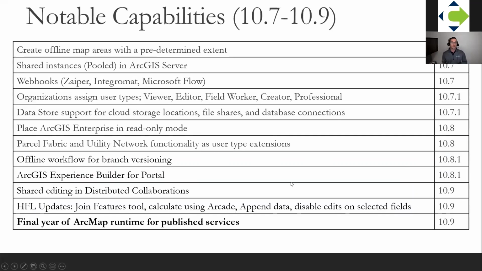There's tons of stuff, right? I'm looking at the very basic important ones that come into play with enterprise. So starting at 10.7, things like offline map areas, these are all things that maybe we take for granted in ArcGIS Online that have to be manually added into our enterprise systems based on the releases. But that was a big one. It really cleaned up a lot of our field worker mobility consumption of data.